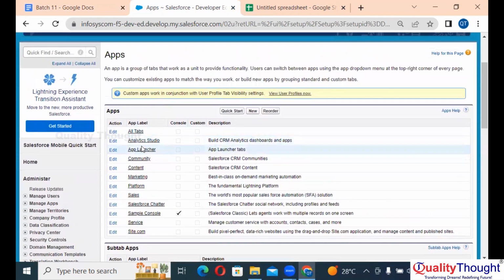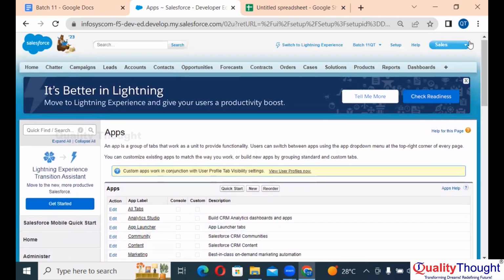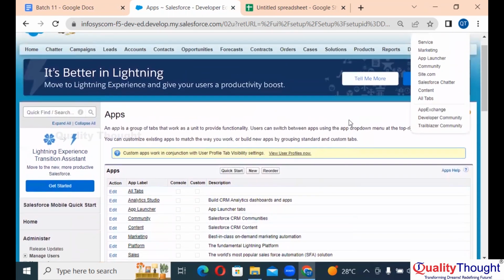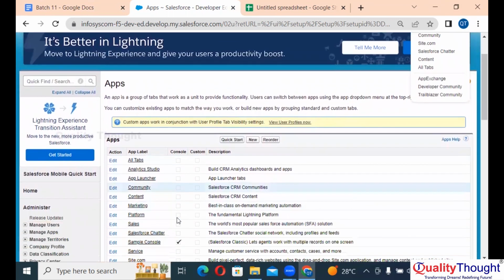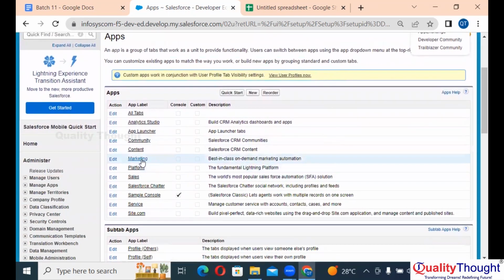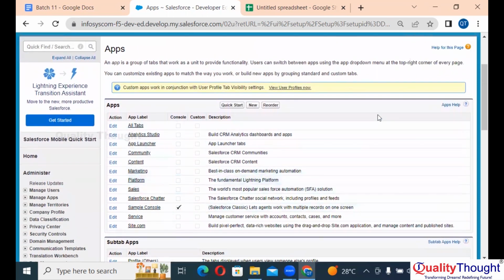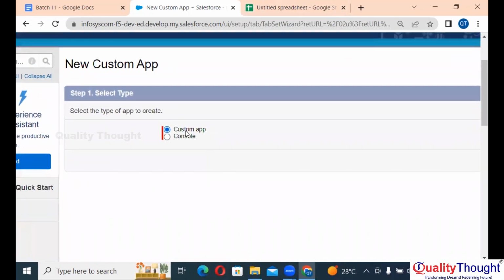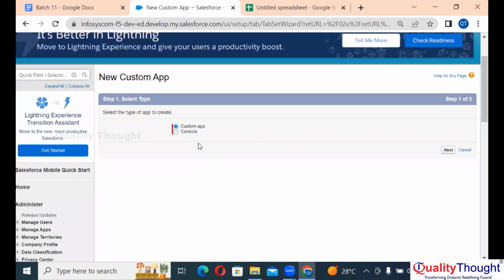If you see this, these are nothing but the list. For example, if you see here, we have service, right? We have marketing here. Yes, we have marketing, right? These are the list of applications again. Now, if you want to create a new application, here we have something called new. Okay, new. In classic, it is asking custom app and console app, right?